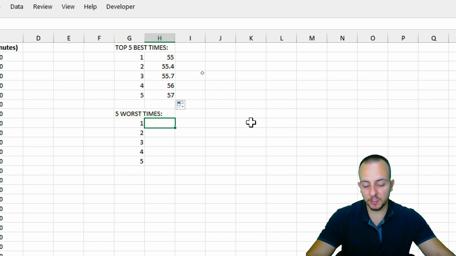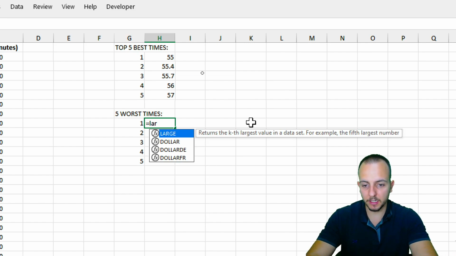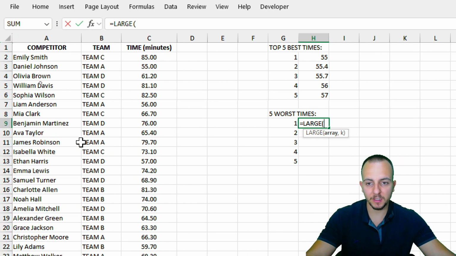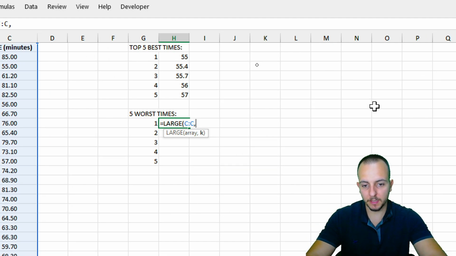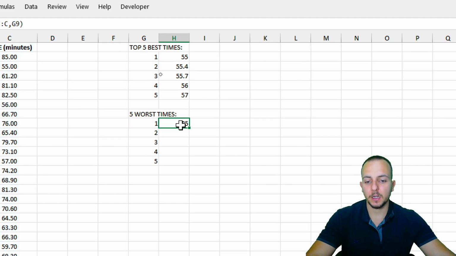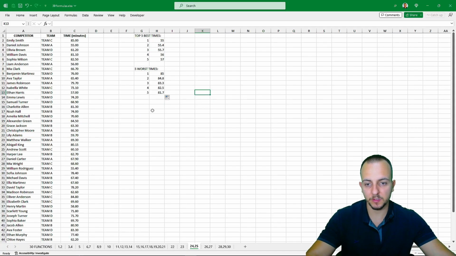For the 5 worst times, I can use the equal sign and the LARGE function. It's going to work in the same way, but instead of the smallest value, it's going to take the largest one. Select the range, comma, and I want the worst one, so the first worst one. Enter. I can click, hold, and drag down, and I'm done. So this is how we can use the SMALL and LARGE functions here in Excel.